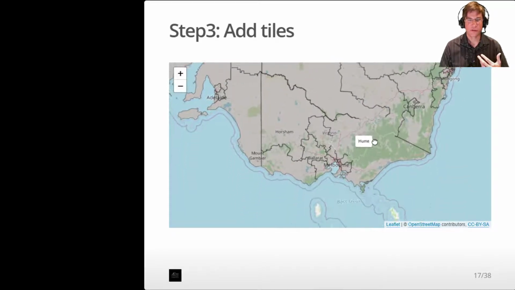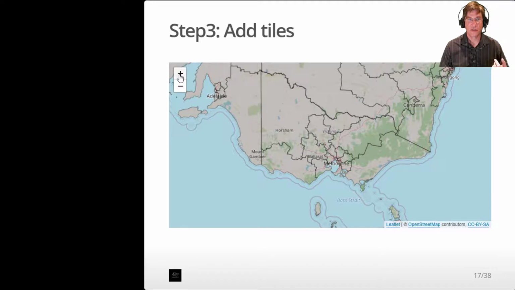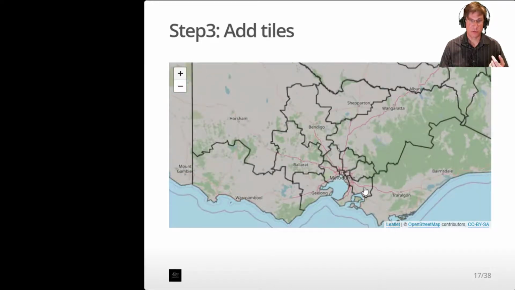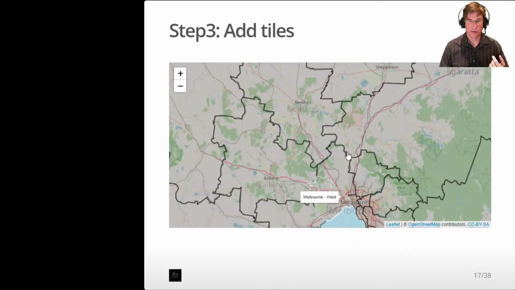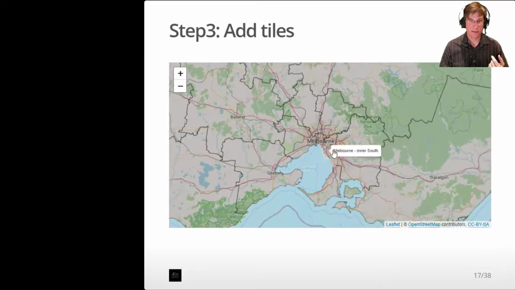And as I zoom in further, you start to see roads, and we can zoom into downtown Melbourne and get quite a bit more detail to see the CBD and some of the areas around Melbourne. And all that works with these open source tiles. Again, this is OpenStreetMap. There are others.